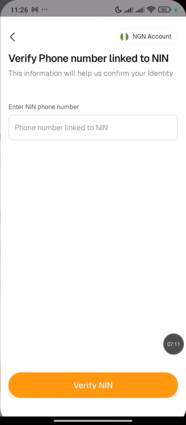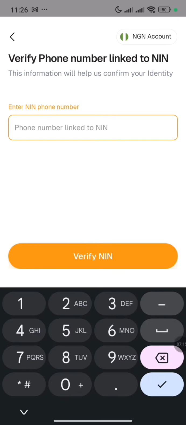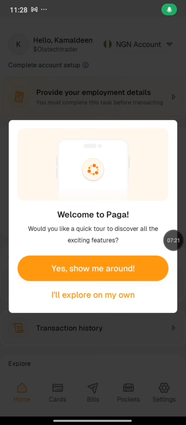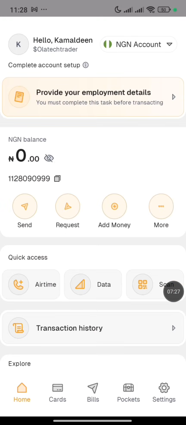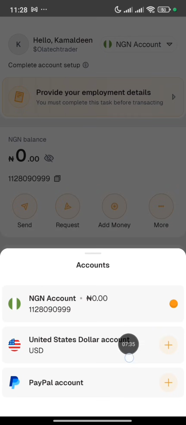So now they are asking me for my phone number linked to my NIN, so I'm going to put that again. As you can see, my Paga account has been created. So just tap on this, I will explore on my own. Okay, so now to link your PayPal, all you have to do is tap on this Naira account, and tap on this PayPal account, tap on the plus icon.